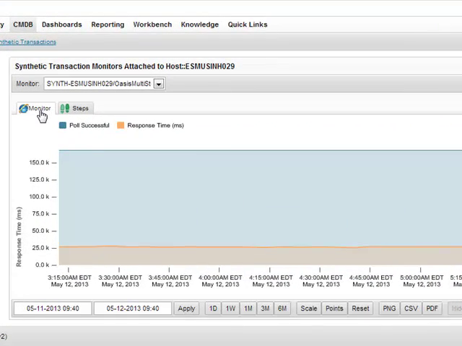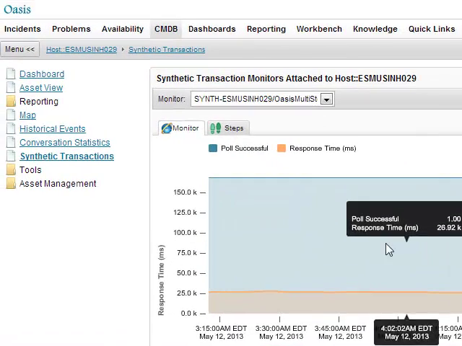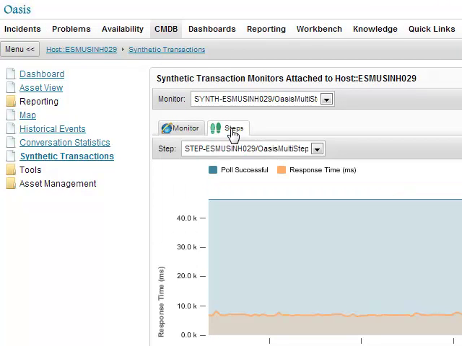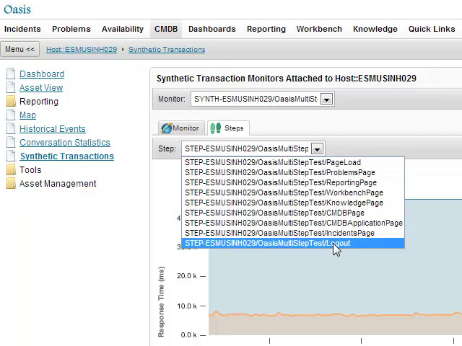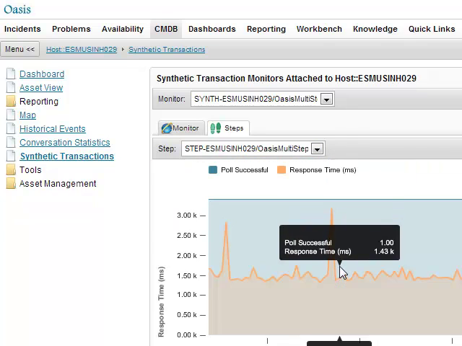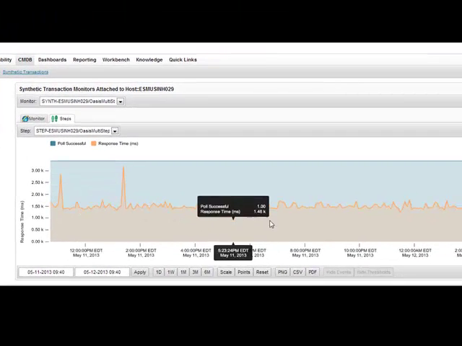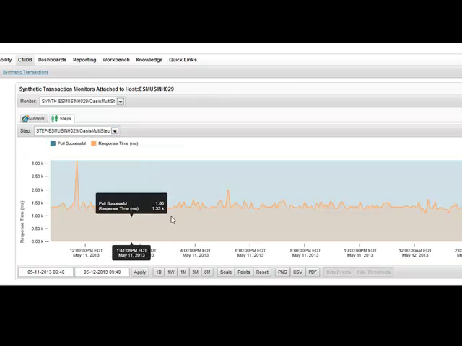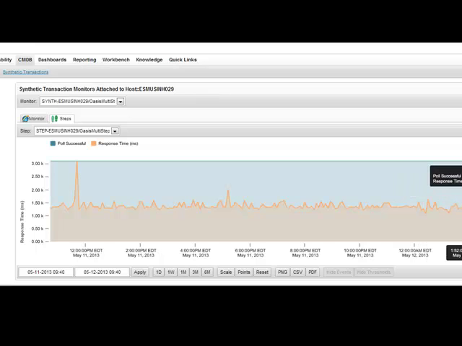If you'll notice also, we start here by looking at the overall transaction. We also have the capability to focus in on the individual transaction. So by selecting the Steps tab, I can then have access to all 9 of the individual steps that we're running and look at them just by themselves over that period of time. By doing the pull down and selecting one of these steps, I can then look at the overall performance of that individual portion of the transaction independently of the entire transaction that we're interested in.